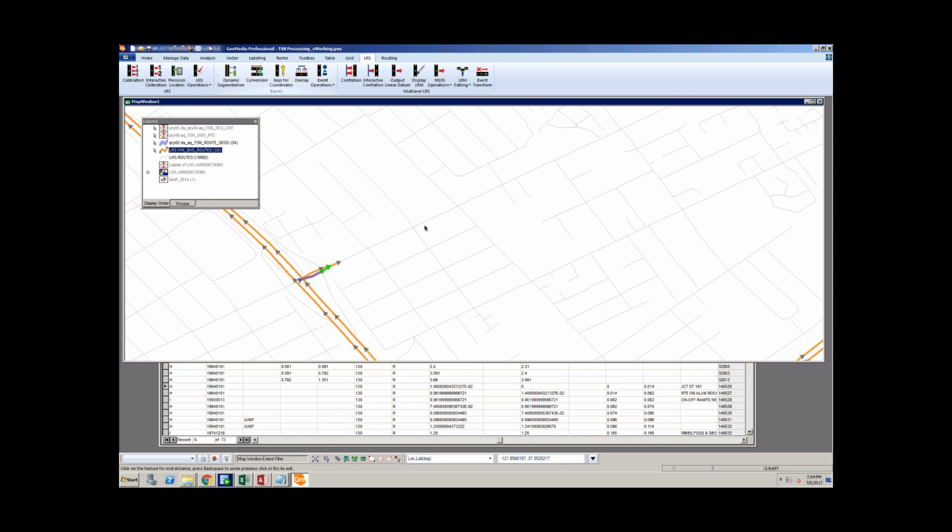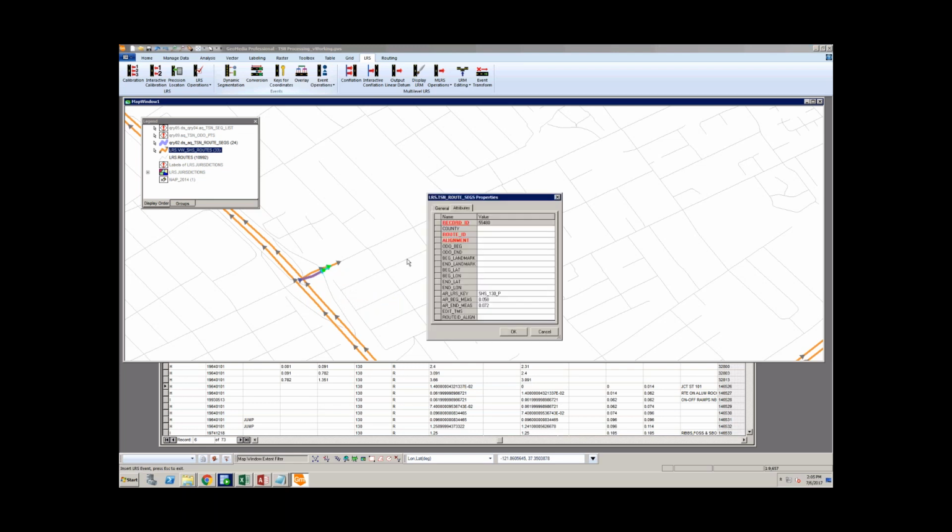Okay, so it's giving me instructions on the lower left. Click on the feature for end distance, backspace to undo previous click, or escape to exit. Okay, I'm going to try to backspace. Okay, click for begin distance. Okay, there. There we go.